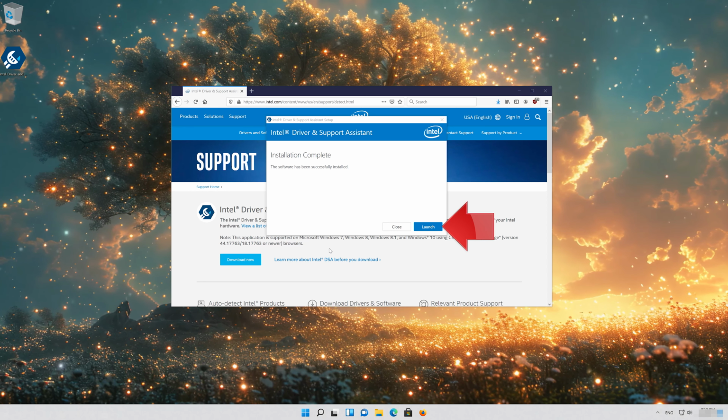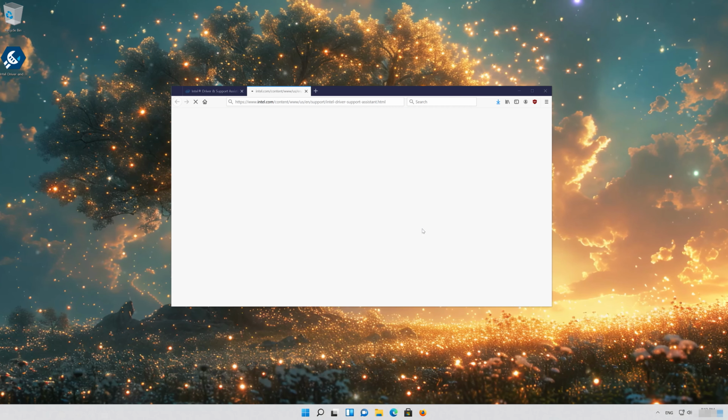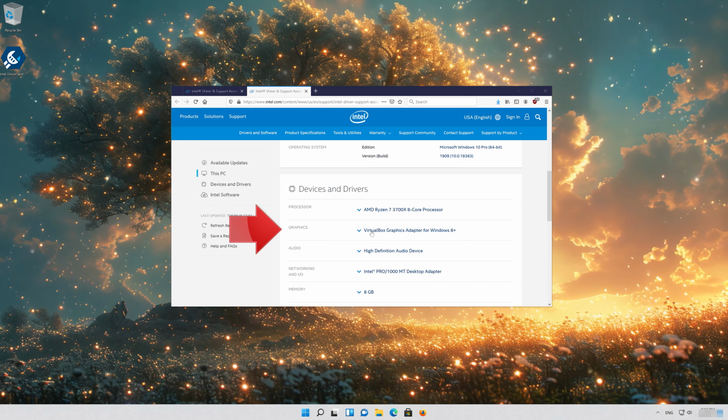Press Launch to open the assistant. In Graphics, you'll be able to update your drivers.